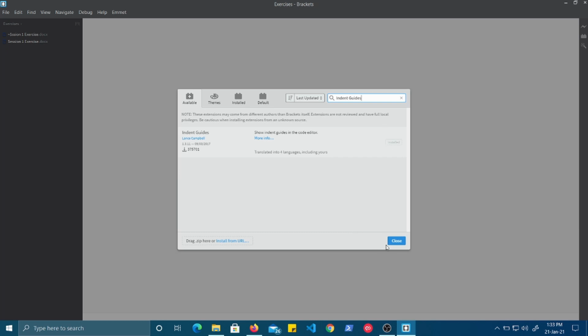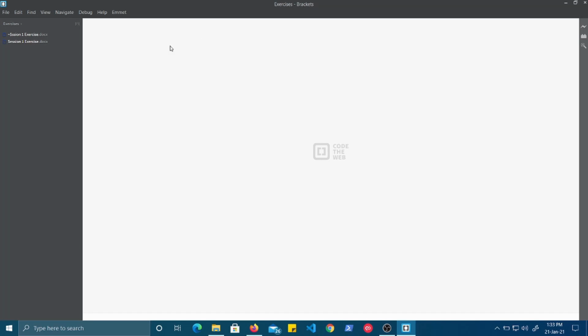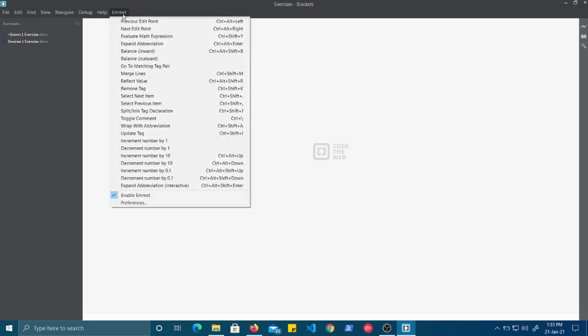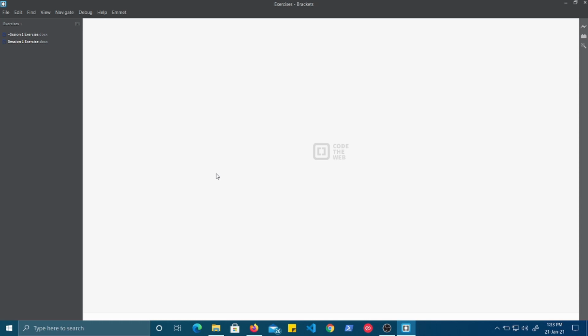it is saying installed. Okay, so after you install all these extensions, you will see Emmet is also appearing over here. Just check whether Emmet is enabled or not, we will require this. Fine. So our editor for programming web pages is ready to use, and from the next session onwards we will be using this Brackets editor for coding our web pages, right?